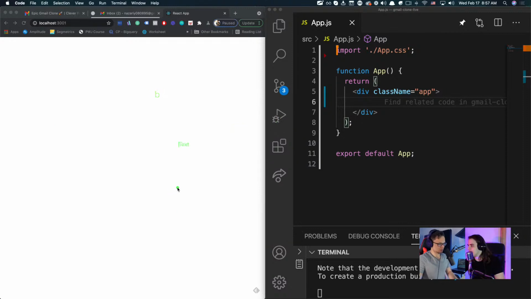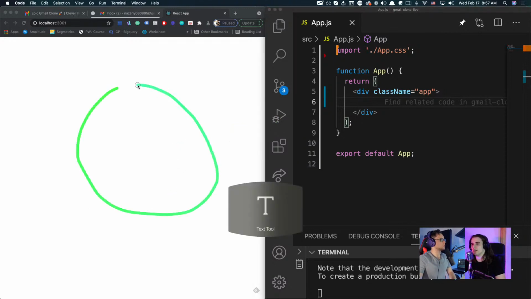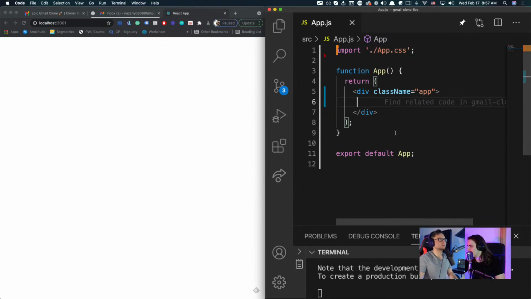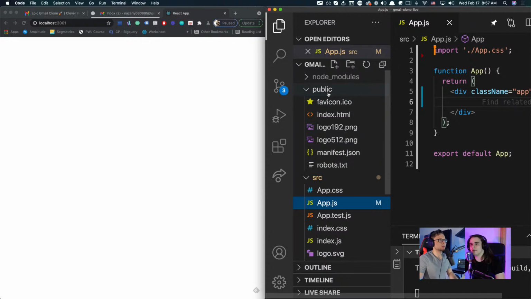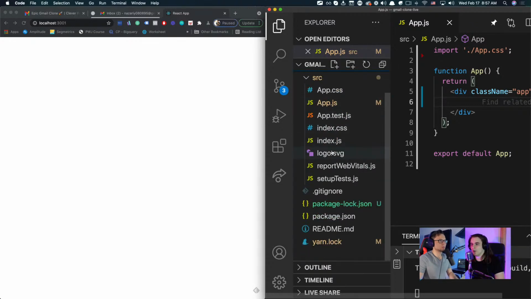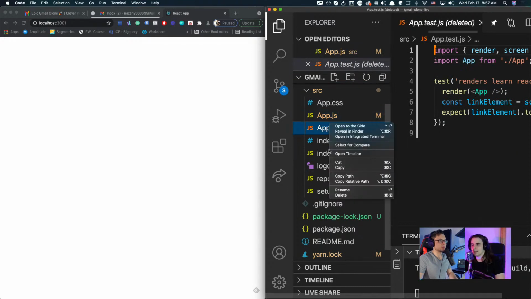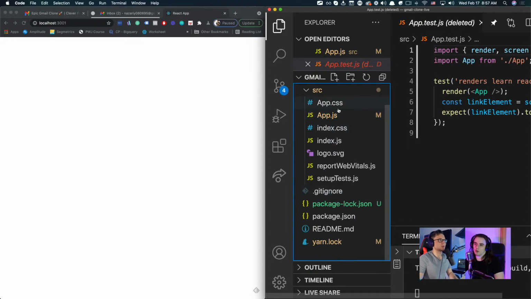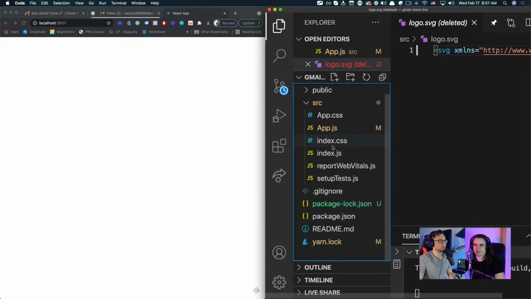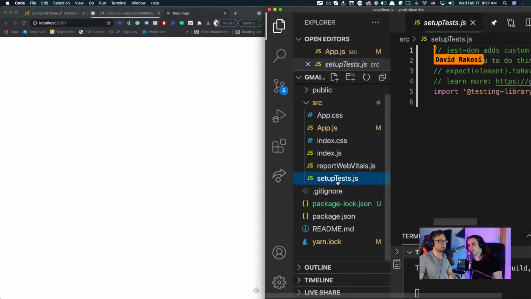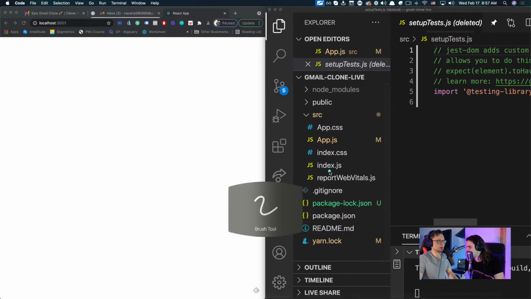Exactly. And now, next up, what we can do is we can go into the file explorer. If you can open it up. Right there. And there are a few test files. So number one is app.test.js. We can pretty much go ahead and just get rid of that, as well as logo.svg, and setup.test.js. We don't need any of these files for this project. So basically, bye-bye all these files.